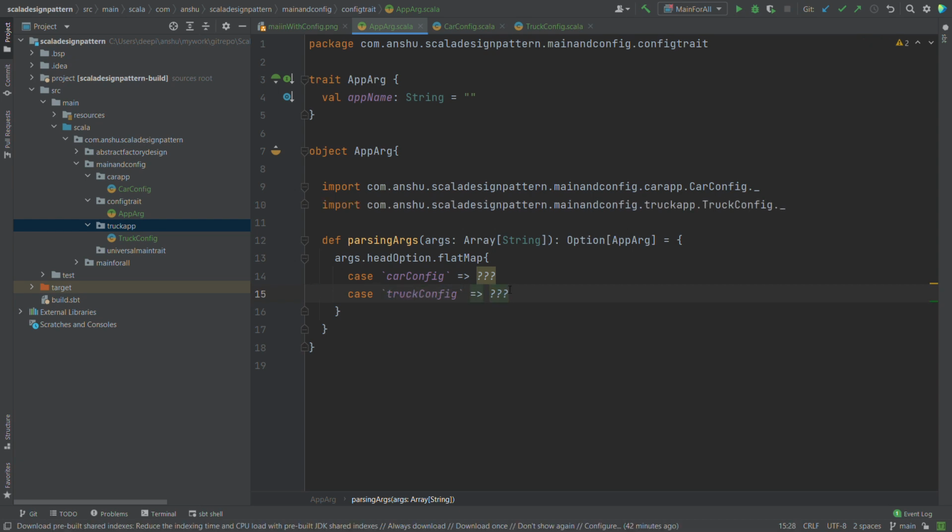Now we need to write the logic here, that once we have this, what should we do next. The last but not the least: if we have anything else other than these two configs, then it should return a none. Alright, so now it makes sense. Now it's an option. Now what we need to do once we have the car config. So let's implement car config.